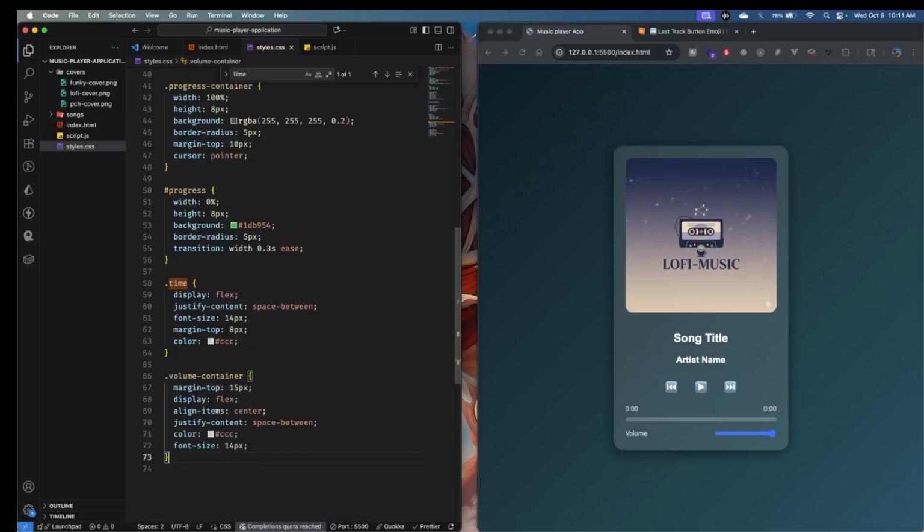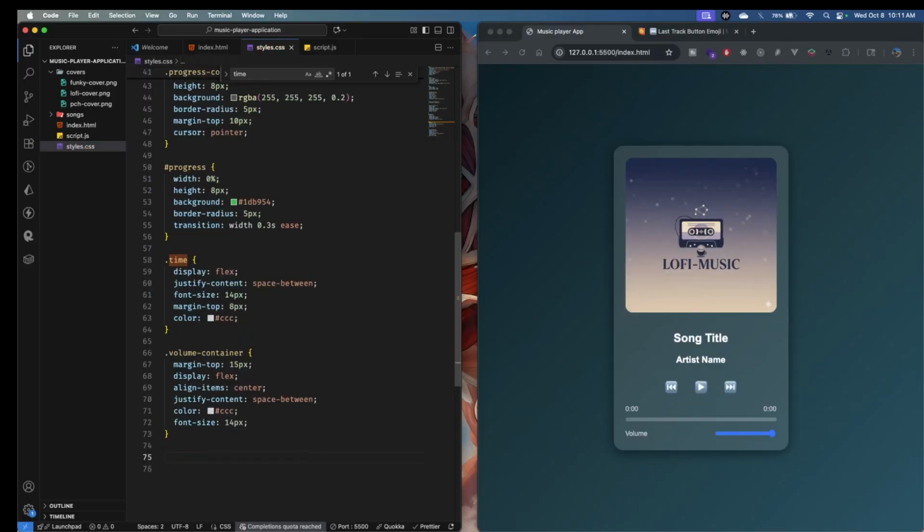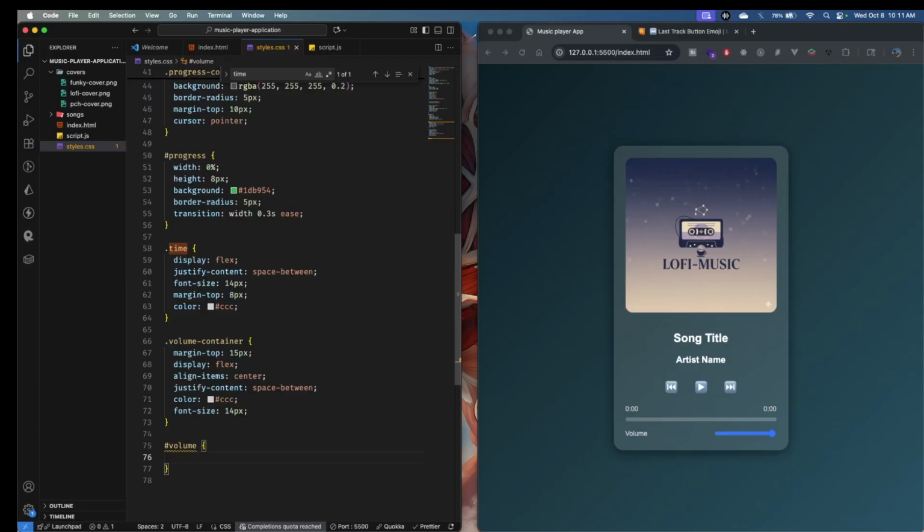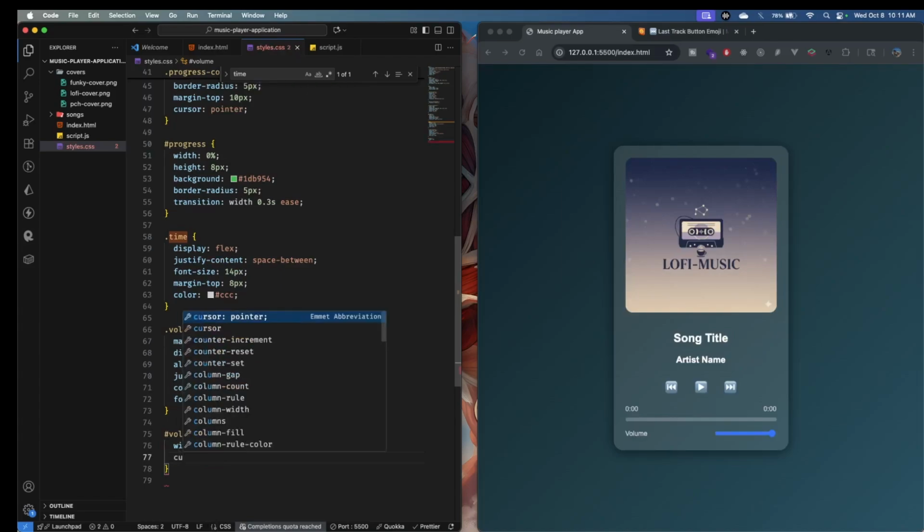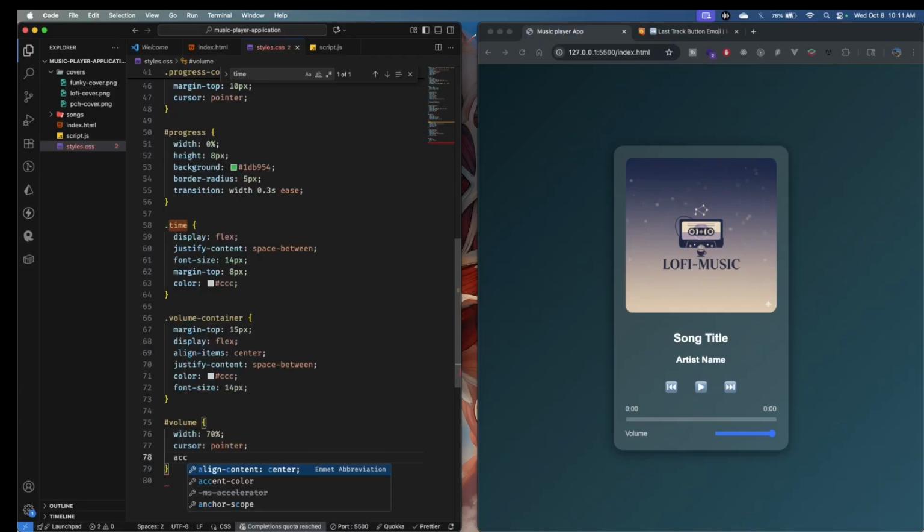Good. And for the last, we want to give some classes to the volume ID. So we want a width of 70%. Then we want a cursor pointer as well, and an accent color of the same that we have here. So let's just copy this one.